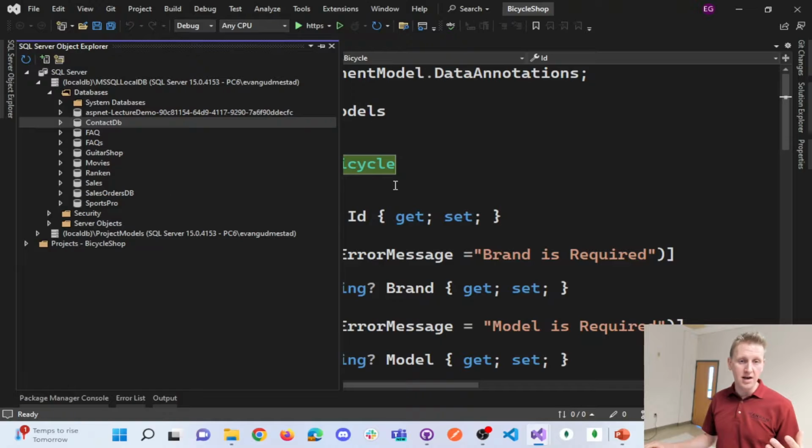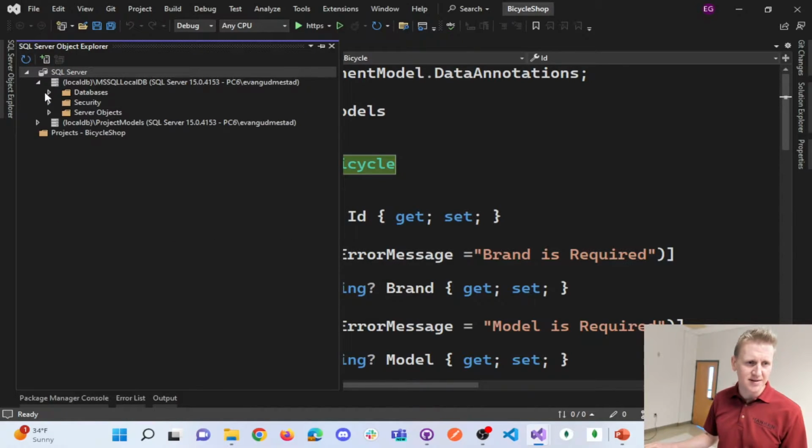And that's just the model. If I were to go into my database, which we called Bicycle Shop, I'm probably going to need to refresh this.